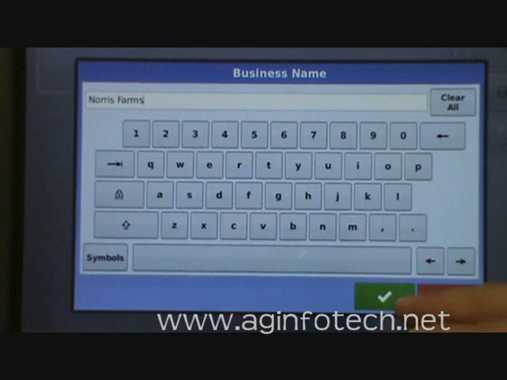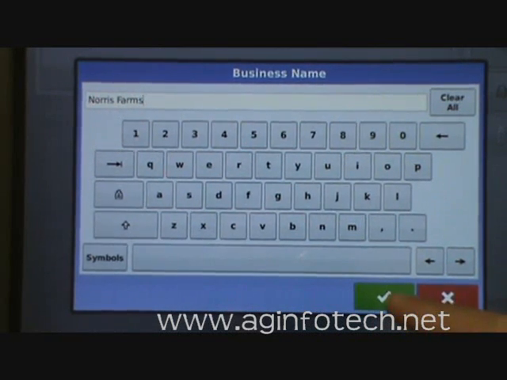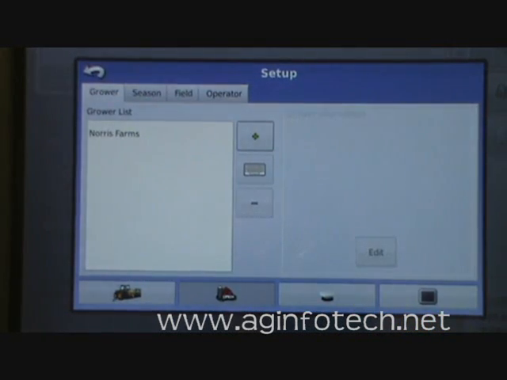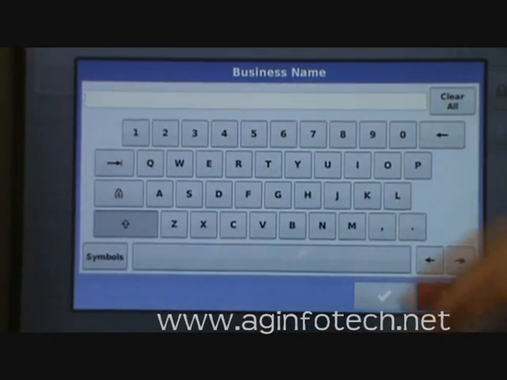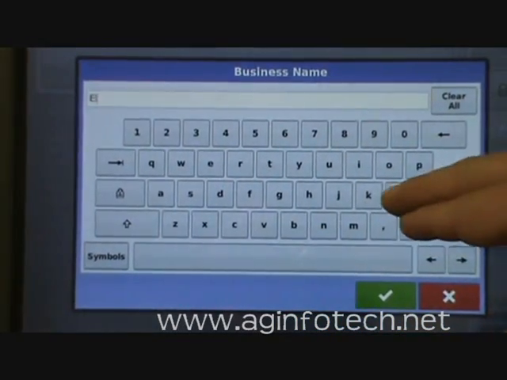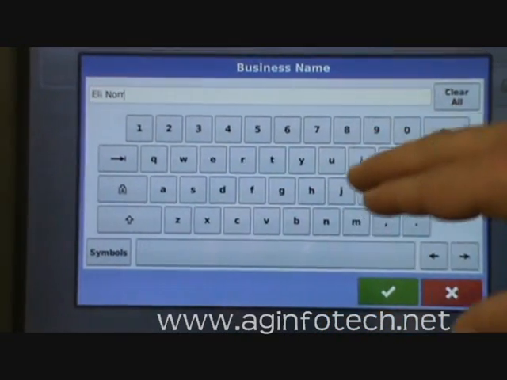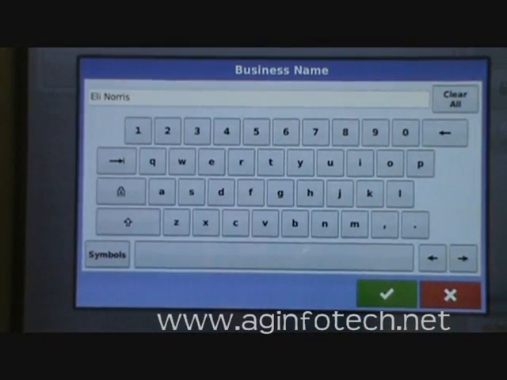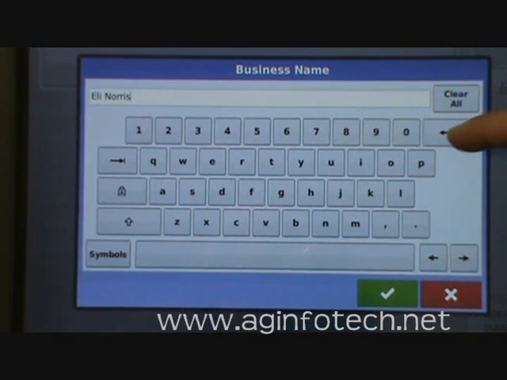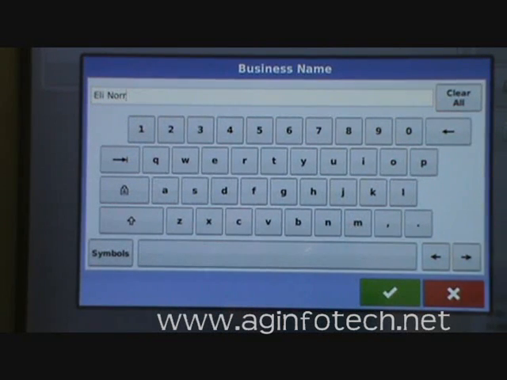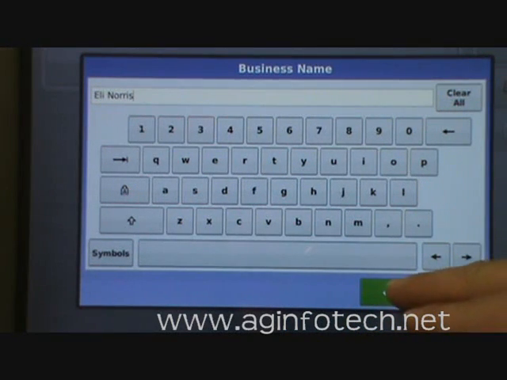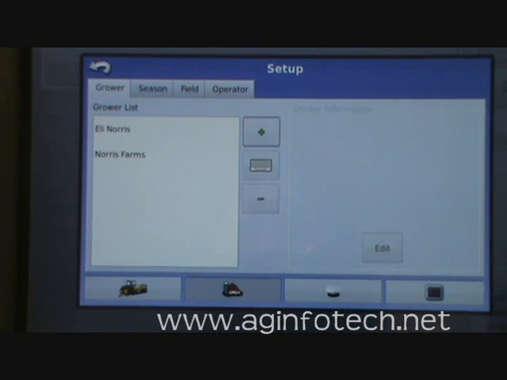So we have our Norris Farms in. It's exactly the way we want it to be. We go ahead and we hit Enter, which is the green button. So now we need to go ahead and add Eli. So we're going to hit the plus, and we're going to go in and just type in Eli. And if you do make a mistake, you either have the option to clear all, or you can use the backspace and just get rid of the letters that you want and go ahead and fix them. So very simple. Again, once you're done, hit the green plus or the enter key, or green check mark. Now we have our 2 growers set up.